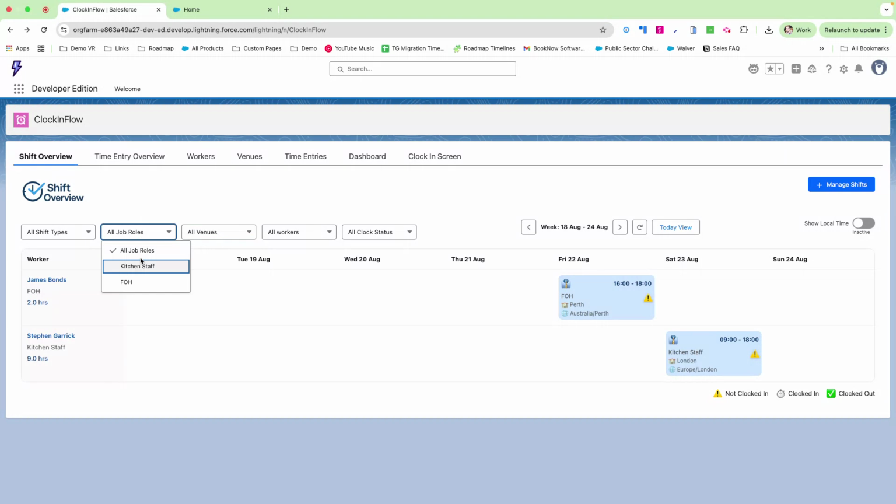The different venues, for example, might be on different time zones, like Australia compared to London in this example. So this application manages all of that and gives you this nice simple overview.